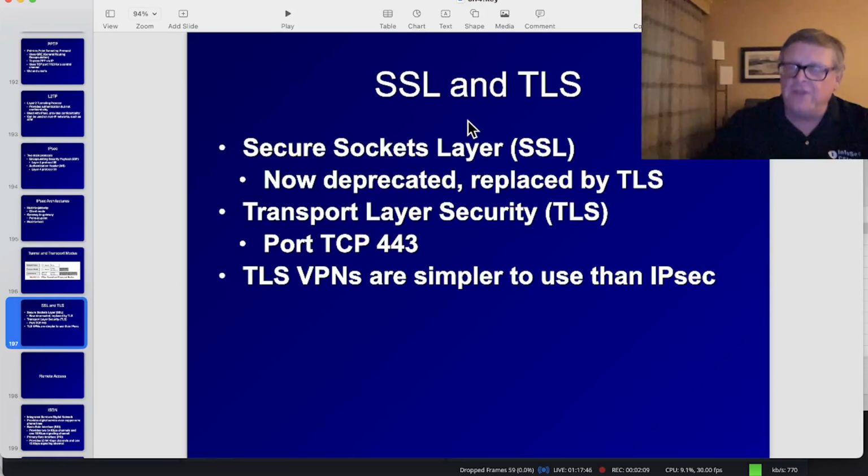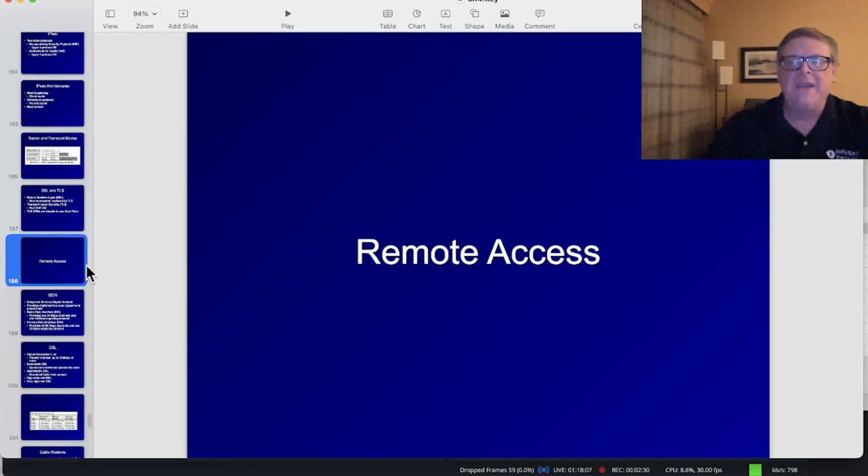So SSL was the original way to make HTTP connections secure. It's now deprecated, replaced by TLS, which is what we're using for HTTP connections, HTTPS connections on port 443. And TLS VPNs do seem to be the wave of the future, rather than having some goofy port or protocol, just connect over HTTPS. All right.